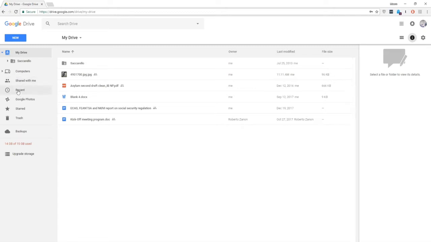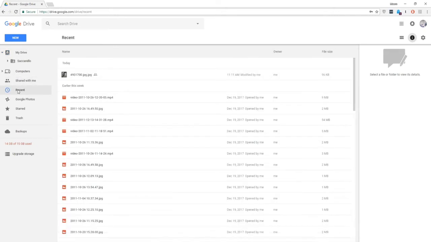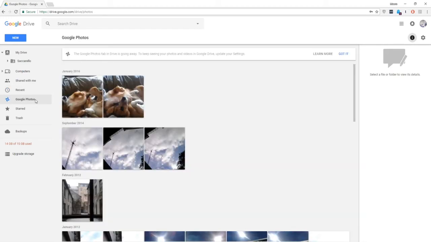The next section down is the Recent section. This is going to list all of your documents by the ones that were modified last. You might have hundreds of documents in Google Drive, but only a few of them that you are actively editing. So if you go to the Recent section, you can usually quickly find what you're looking for. The Google Photos section is where you can store all of your photos that you can take with any device you want to connect to Google Drive.